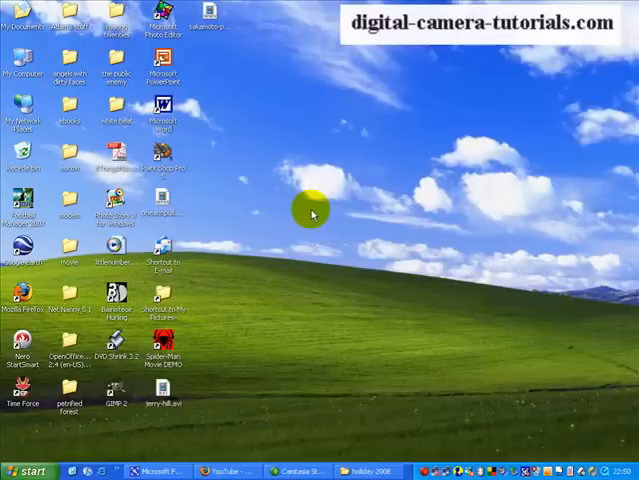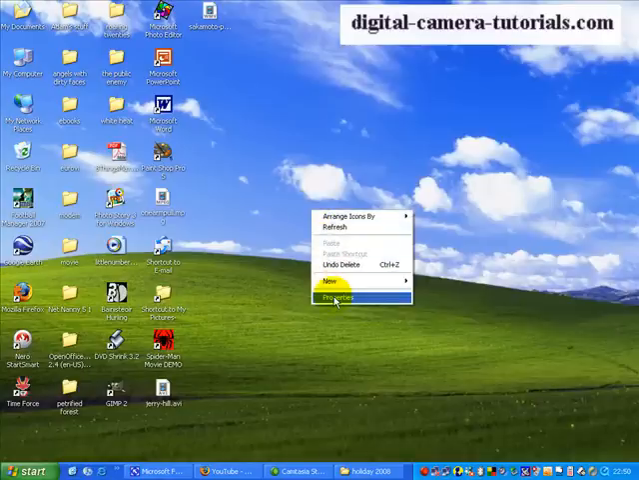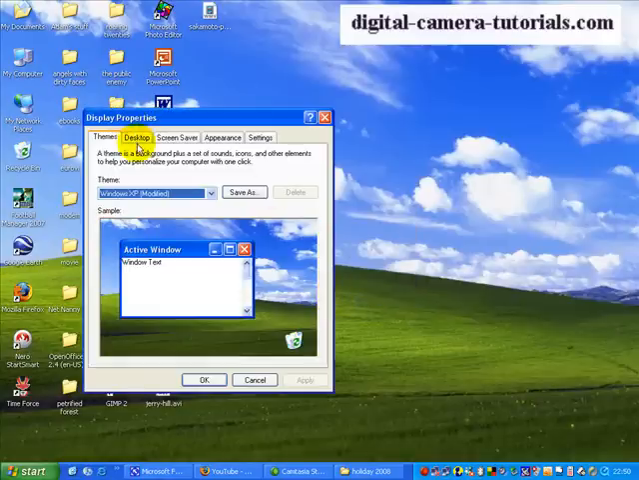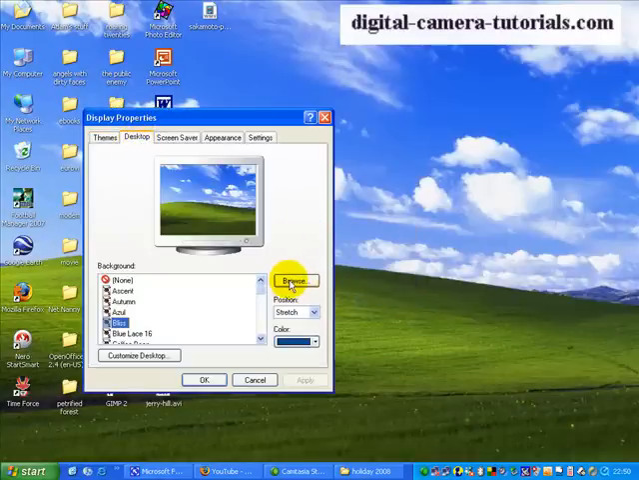Locate the picture, right click on it, and set as desktop background, or right click, go to properties, into your display properties on desktop, and browse to the photo that you want, and then you can select anything you want as your desktop background.